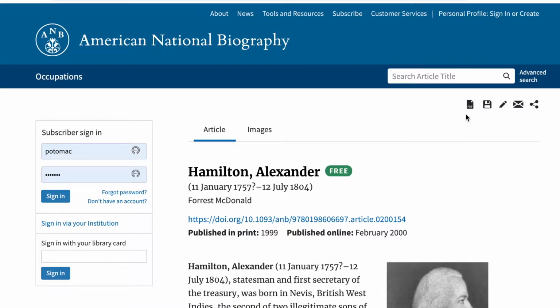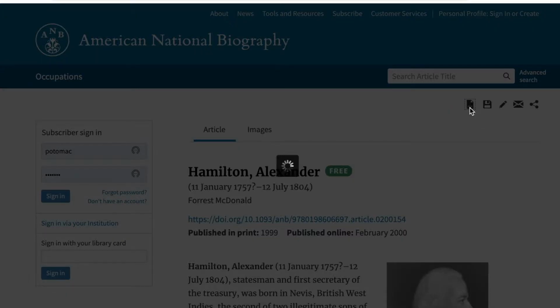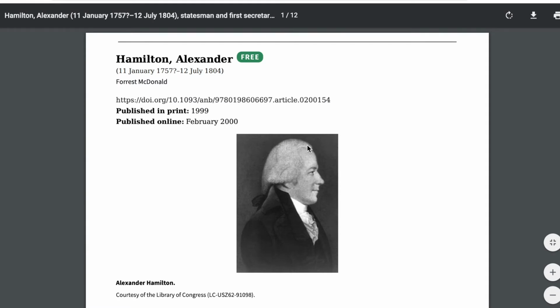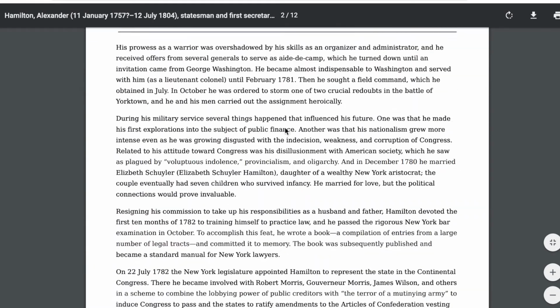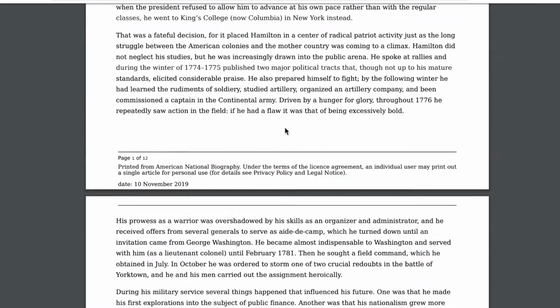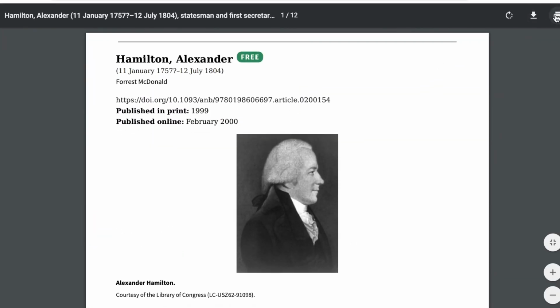One last note to print from American National Biography. You will first click on here, PDF. You can save or print the PDF by confirming you agree to the intellectual property rights in our privacy policy and legal notice. Confirm, close. Then the article is going to appear in a more printer-friendly format. And then you want to go and print.